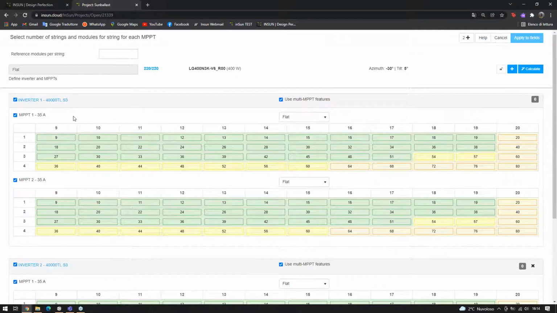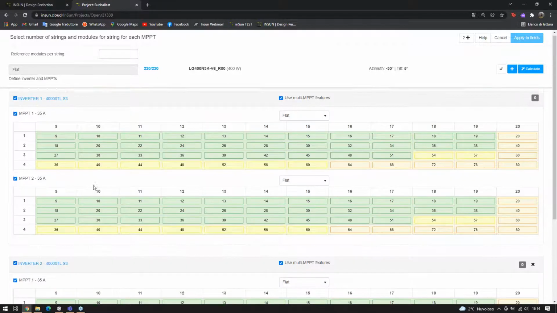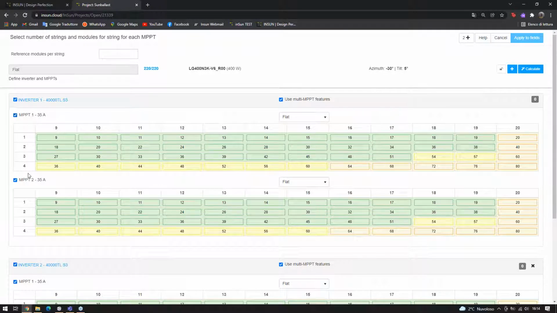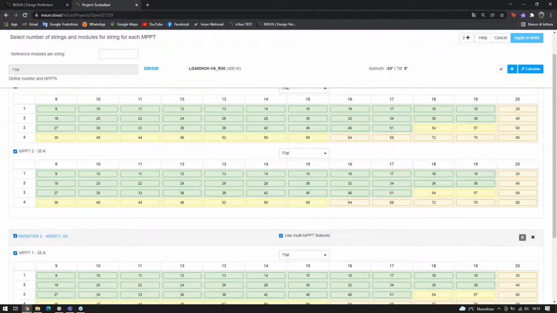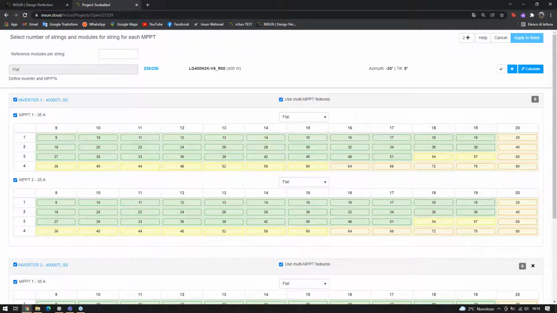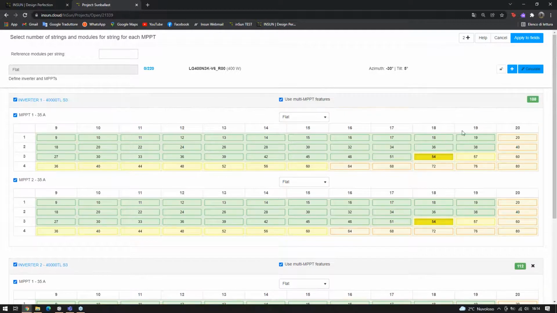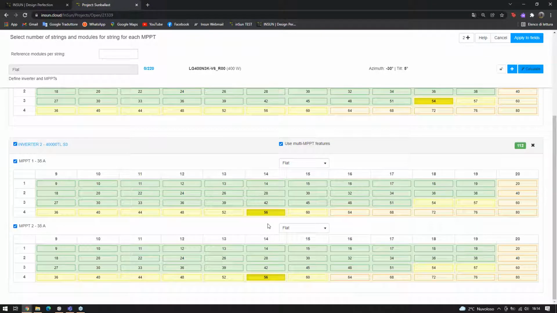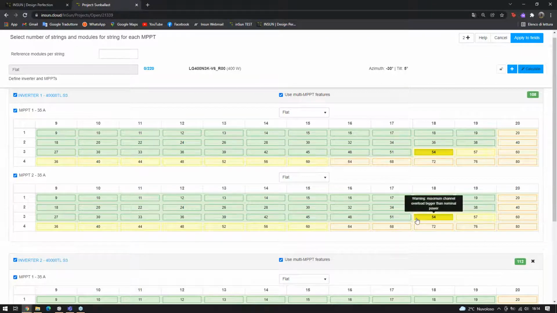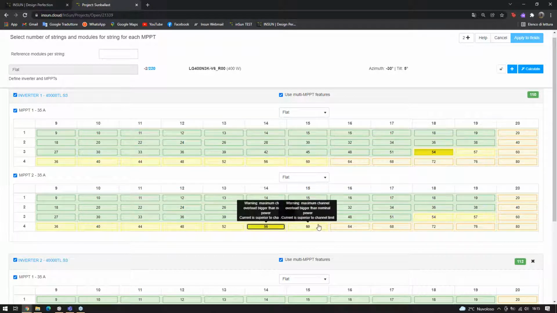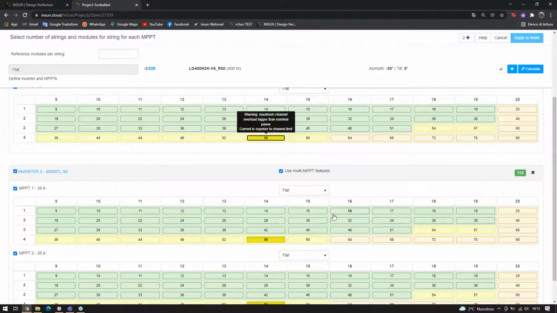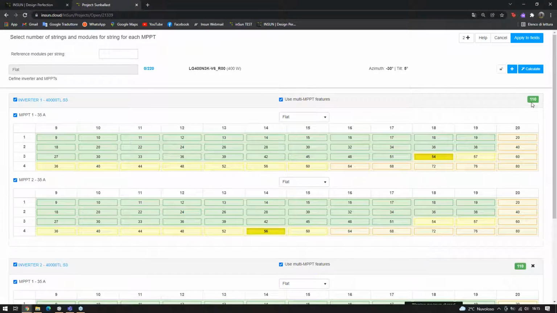Let's confirm. Here we can see the first inverter and the second inverter with the 2 MPPT for each: MPPT1, MPPT2, MPPT1, MPPT2. We could go freehand to assign the modules, or we can click on calculate and see how InSun assigns the modules. In this way, I think that could be really good. Maybe we can do 54 and 56 right here, and 54, so we divide precisely 110 here and 110 here. So we satisfied all our modules.